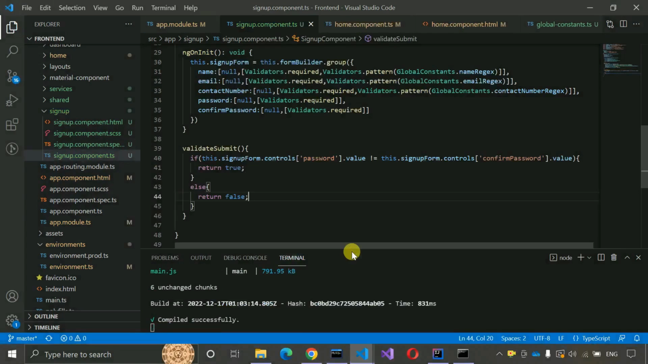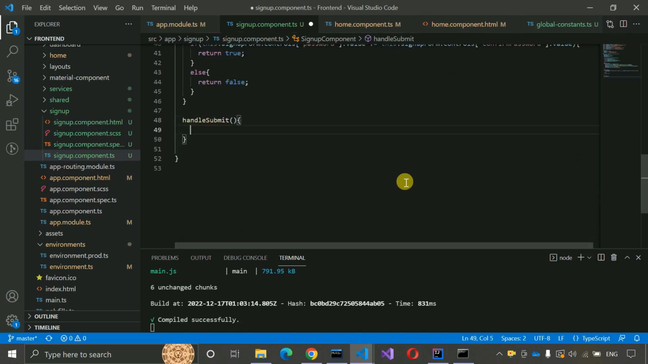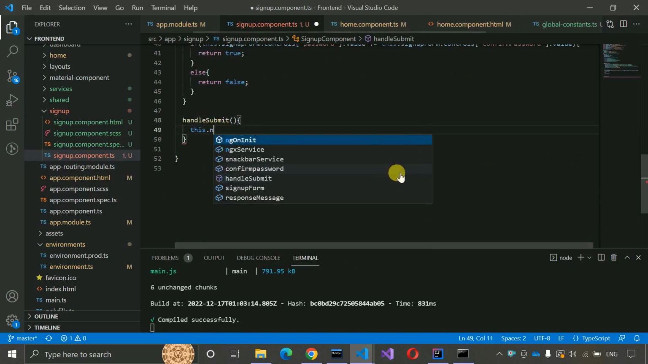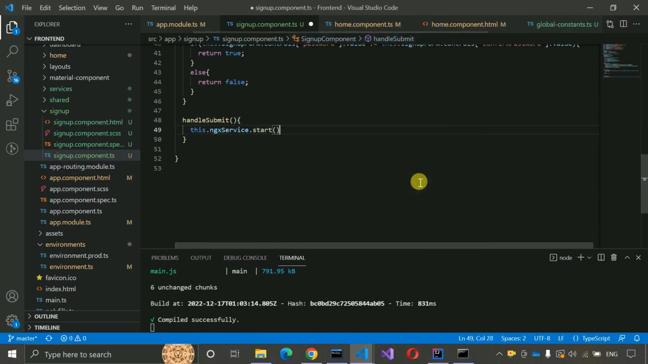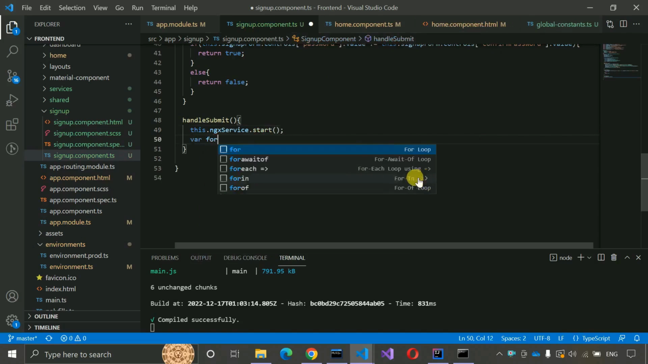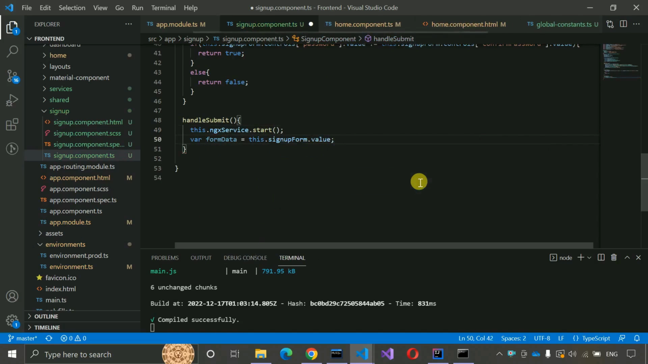After that we have to write a method, handleSubmit, meaning whenever someone clicks on the submit button, we have to call the APIs. So for that we are going to create a method. First we are going to display the loader, so ngxService start, and var formData equals this.signUpForm.value, and we are going to create the data object.